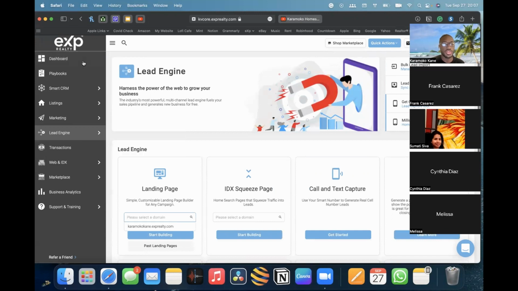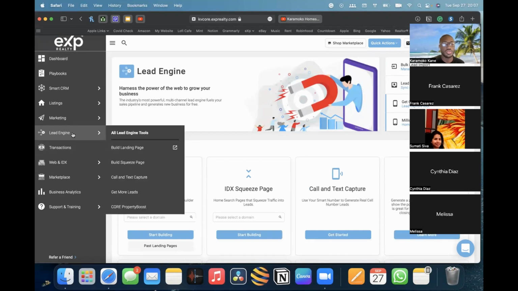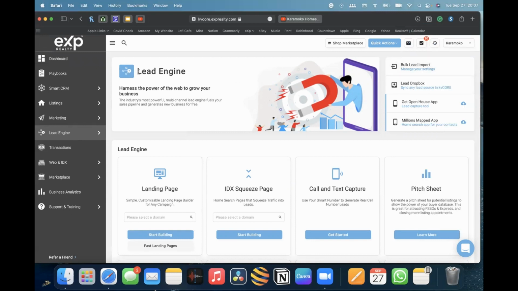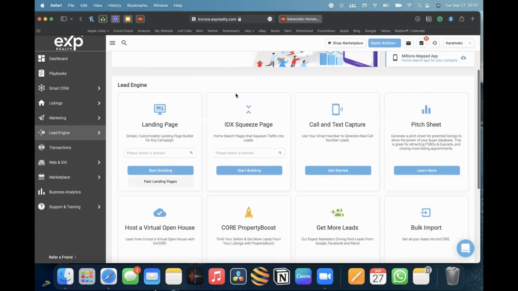If you go ahead and open up your KvCore, just drop down here and you can click on that button. It'll take you to this page right here that says lead engine. The features we'll be talking about today are these top 4 right here. So we'll be talking about what a landing page is, what a squeeze page is, what the call and text capture functionality looks like, and very briefly touch on what a pitch sheet is and how you can use that in KvCore.